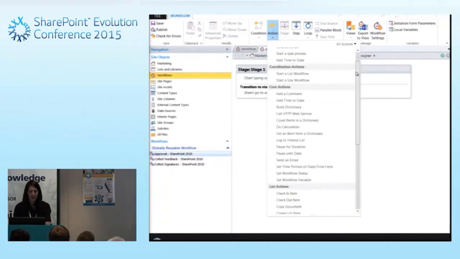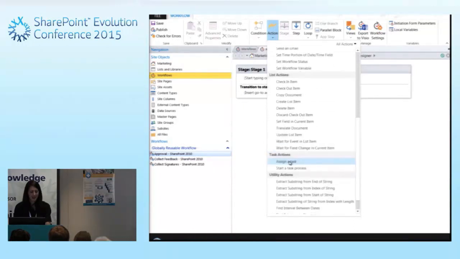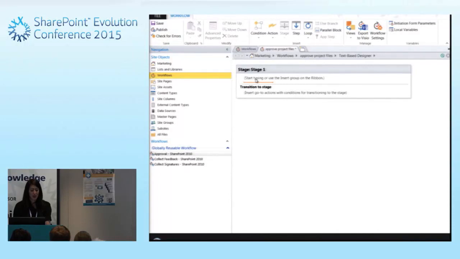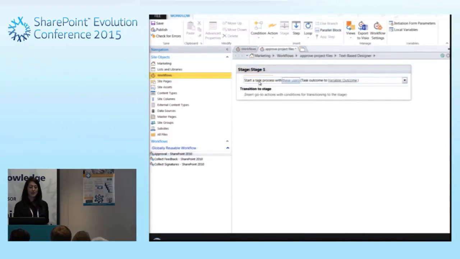One way to add an action in a workflow is to click the action button and go pick one. I can see task actions here. Or since over the years I've gotten more and more familiar with what the actions are, I can just start typing kind of what I think is in the name of the action and hit enter, and it will quickly give me a short list of whatever search word I typed. So this is a task process. And it's very different than the task process designer in 2010, by the way. It works a whole different way.